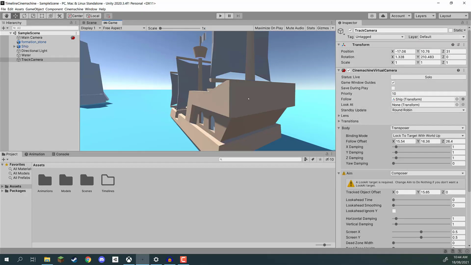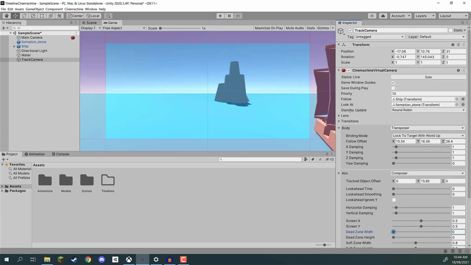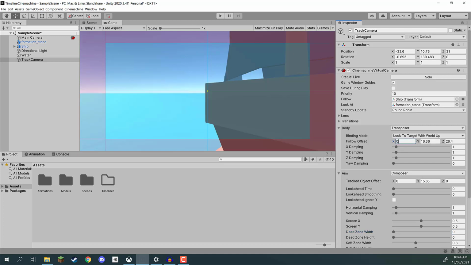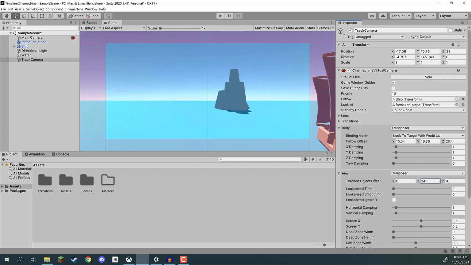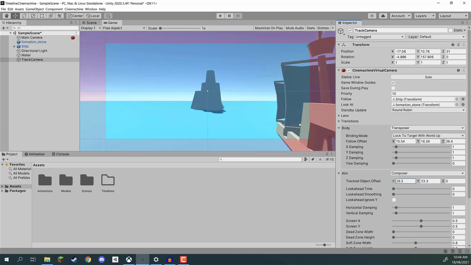Okay, so you may notice that our camera doesn't actually look at anything as the camera moves around, as the ship moves around. So what I'm going to do is set the look at here to not be the ship, but to be the stone right here. So it's going to look at the stone as the ship moves around. We can change the offset of this a bit here. So we are looking at the stone position, move this over a bit like so.